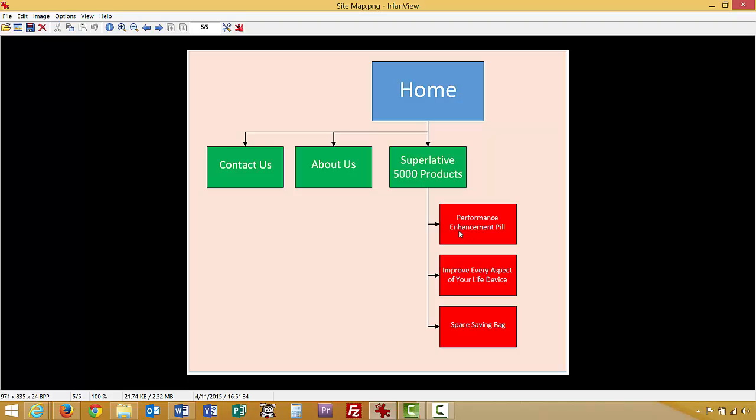Please note that these specific pages about products, about the enhancement pill, the device, and the space-saving bag, fall underneath this product page. So you shouldn't see links to these three pages unless you're hovering over the link for the products. In this lesson, I want to show you how to create some layering with the Wix website. So that's what we're going to make. You've seen the content in the Word documents.